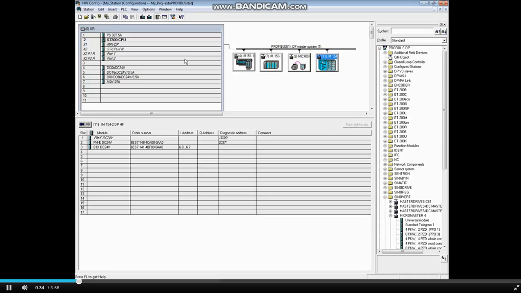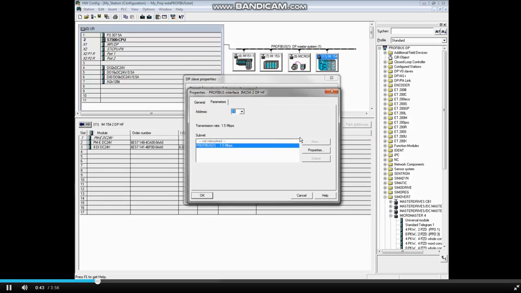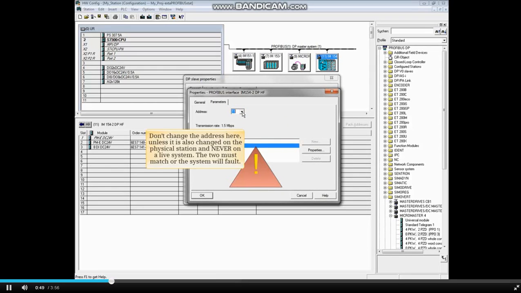To see its properties, double-click on a station. For example, number 11. Click the Profibus button to access the Profibus address. Be careful though, don't change the address here unless it is also changed on the physical station, and never on a live system. The two must match or the system will fault.